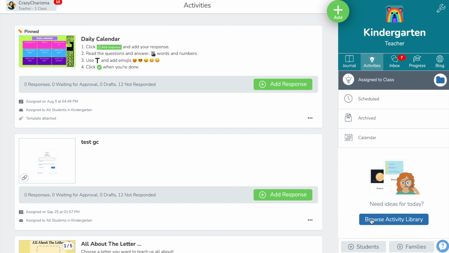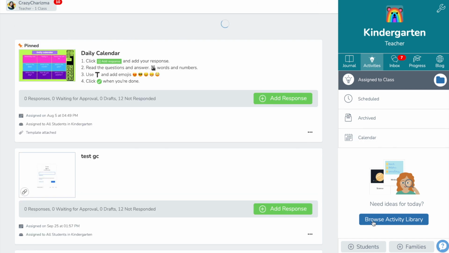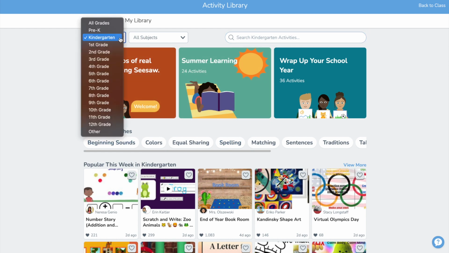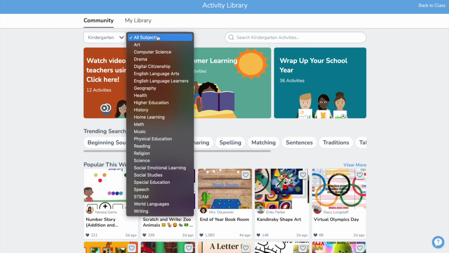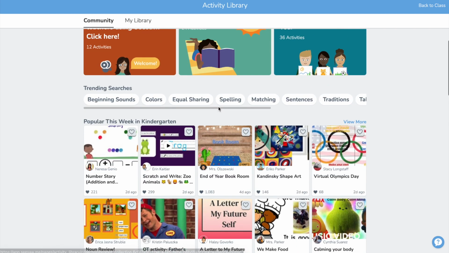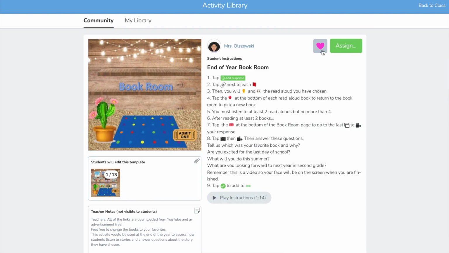We need to go to activities and to click browse activity library. Here we appear in community library. You can search it by grade level or by the subjects that are necessary and you're looking for activities for your students. I will choose some random activity. If you click on this heart once, you will add this activity to your library.